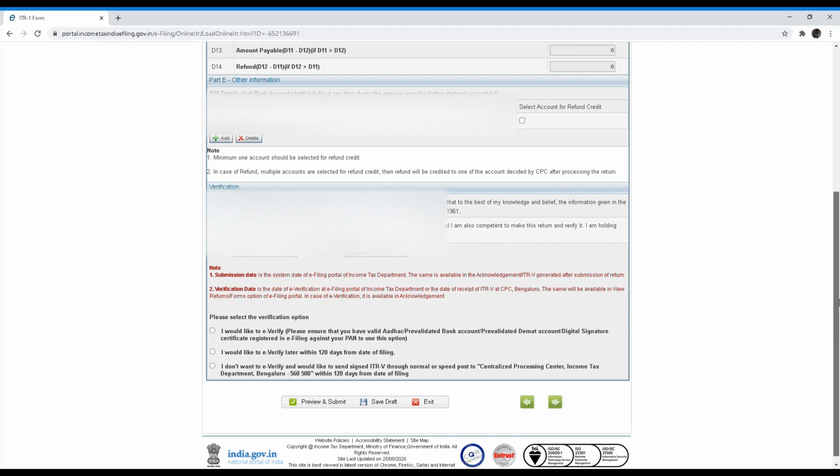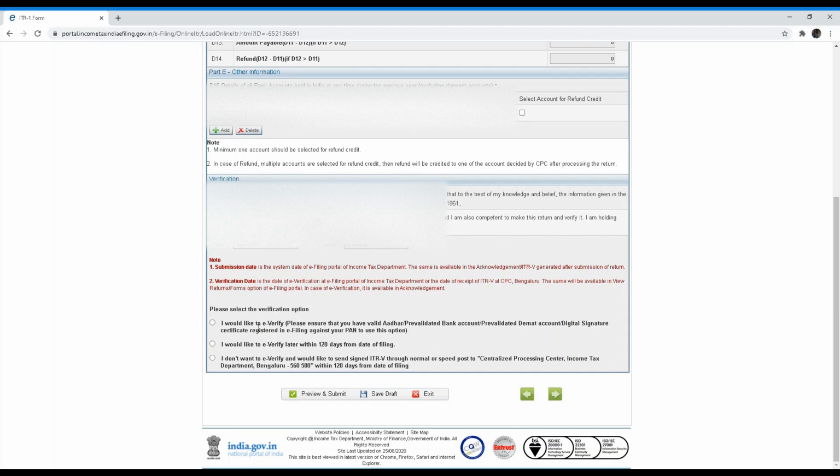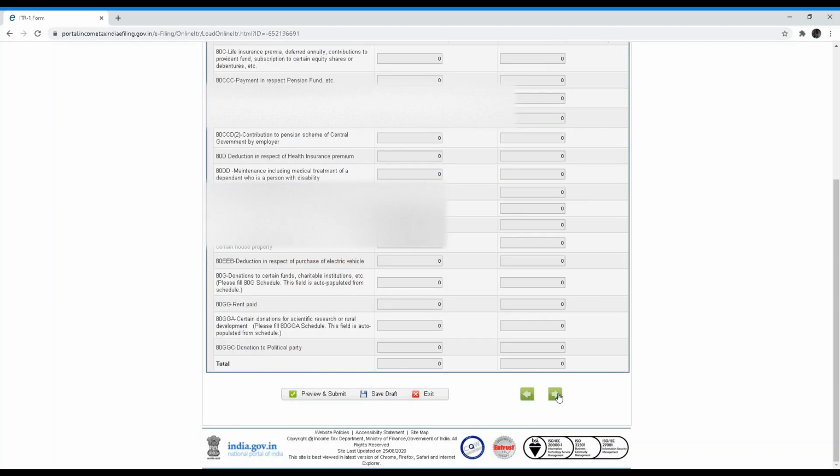Then you need to select an option like how will you verify your return, whether you will e-verify your return or send the hard copy of your ITR 5 to CPC Bangalore by speed post. So for the time being, I will select I would like to e-verify later within 120 days from the date of filing. Then again I will save draft and continue.